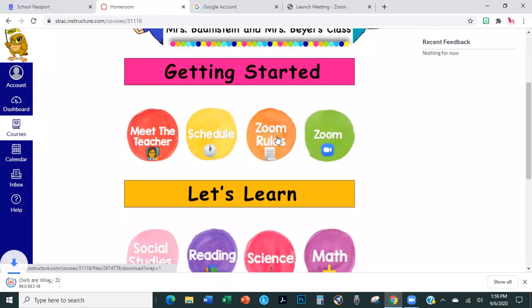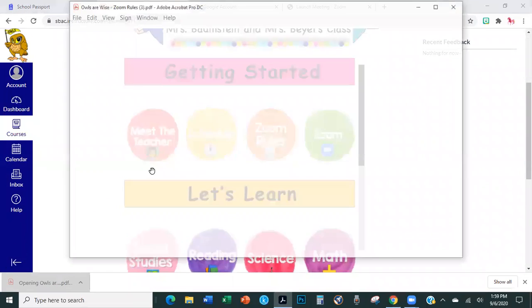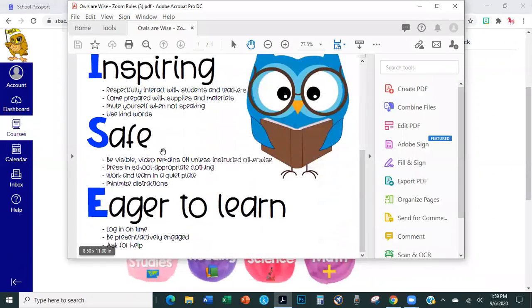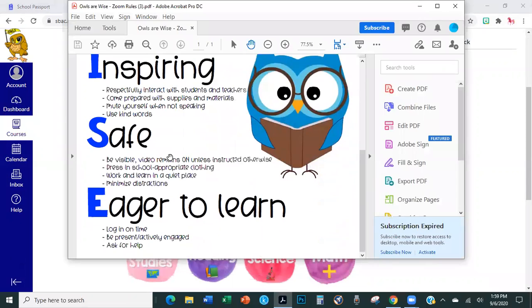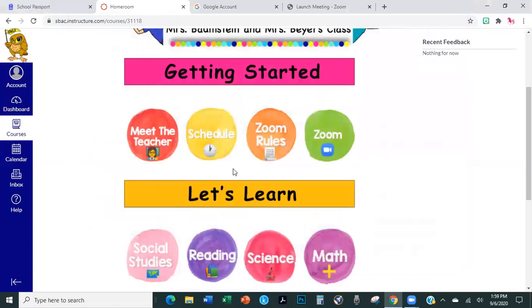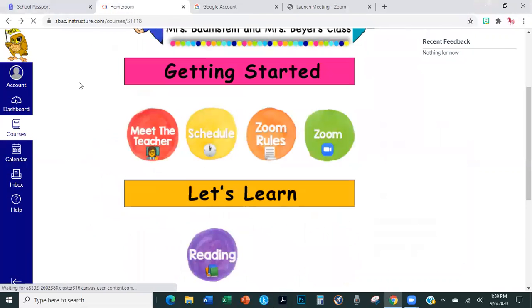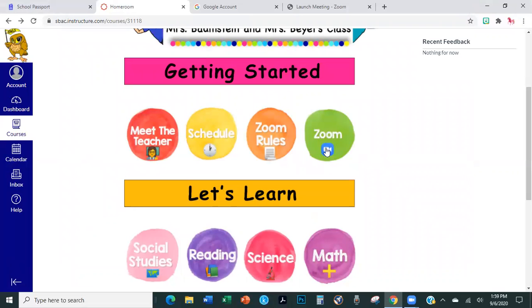This is a Zoom rule document that all of Hidden Oak is using. We make wise choices, and you can look at this and read this with your child at a later time. This button right here will actually take you straight to our Zoom link. I'm going to click on it, and if I had said open Zoom meetings, it would take me right into our link. So if you ever forget what the link was, or if you don't want to have to keep going back in your email to search for it, you can always get to it just by clicking Zoom.